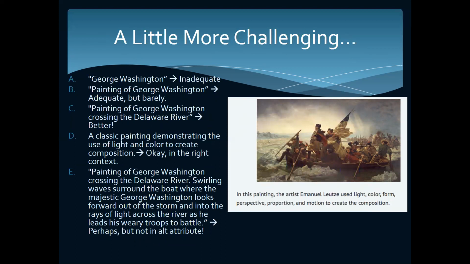Option A, simply George Washington, probably does not adequately describe the content of the image. The fact that it's George Washington in the painting may not necessarily be relevant in this context. Option B, painting of George Washington, may be adequate, but it really doesn't provide much additional content. However, it may be appropriate to describe the image as a painting, as opposed to a photograph or other image type. Option C provides more information that may help the user identify the content itself.